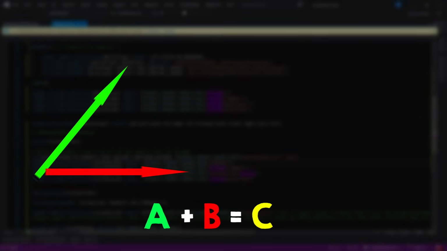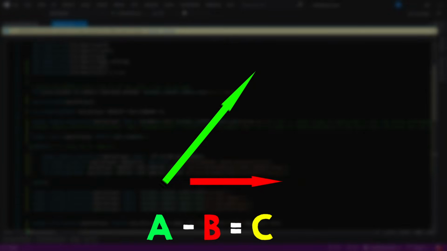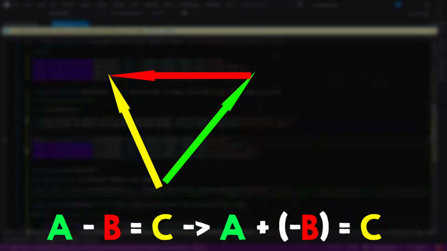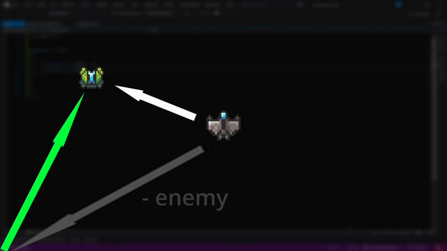Now, adding two vectors looks like this. If you want to subtract, you can just flip the vector subtracted, and then perform normal addition. So let's say this is an enemy ship, and this is our ship. We want a vector pointing from the enemy to the player. So to do that, all you have to do is take the player's ship position, and subtract the enemy's ship position from it. Now this is the direction to the player.